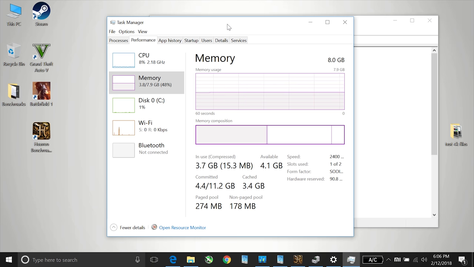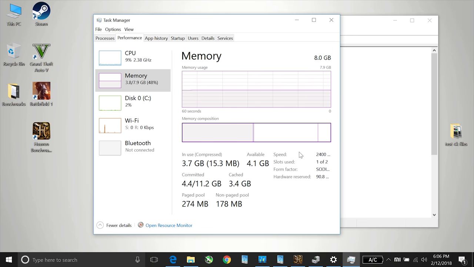Now, if we look at the memory spec here, we've got 8 gigabytes of double data rate 4 RAM running in 2400 megahertz. That is perfectly fine. But what isn't so great is this right here. It's only running in single channel, so we are missing out on some memory bandwidth and performance there.